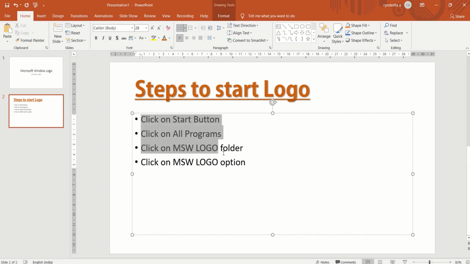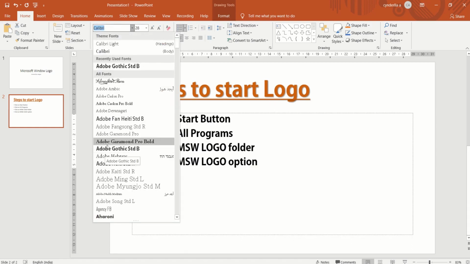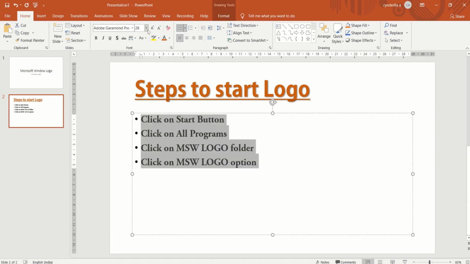Similarly, I can select this text and I can give formatting again. Suppose I'm changing the font size.